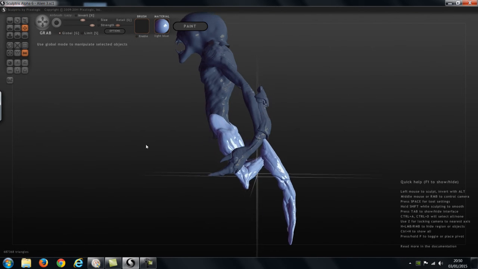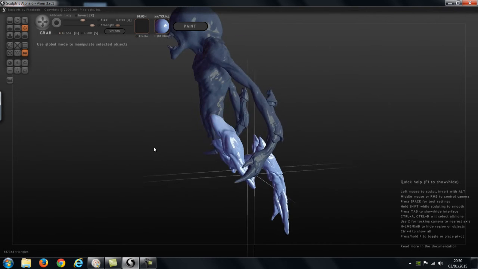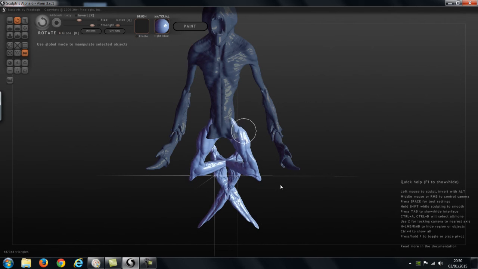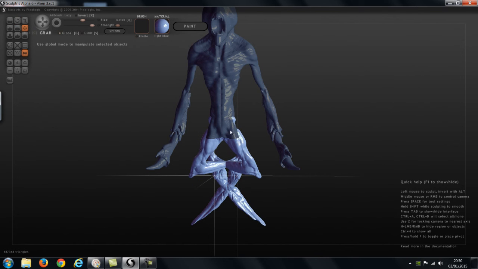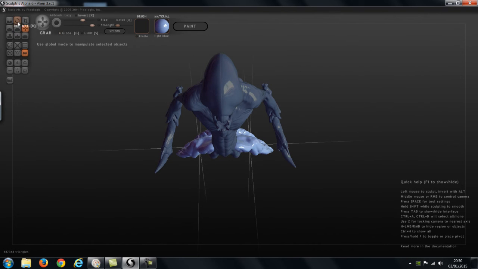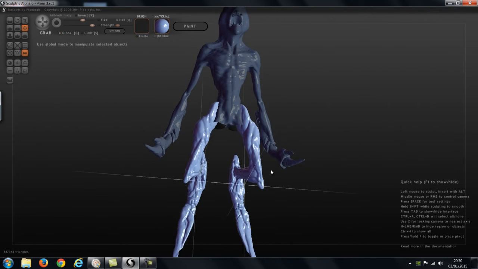Something like that, but I need to rotate it around so it's not overlapping itself. Something like that. Maybe rotate it this way too. Your rotation really depends on the angle that you're looking at the object from. That's a bit more like what I wanted.